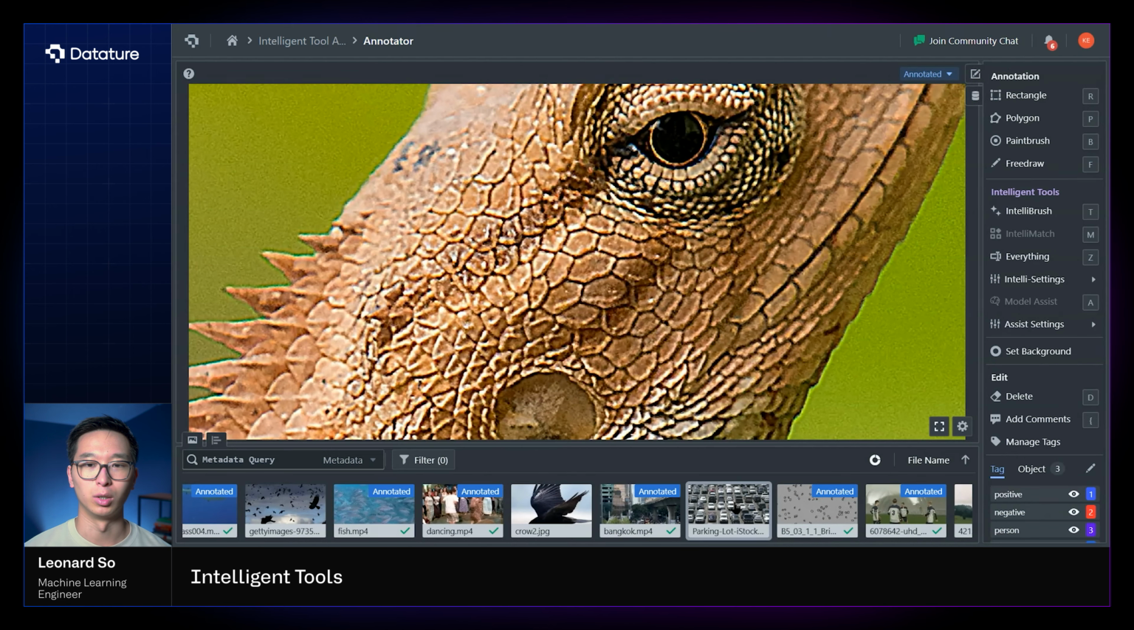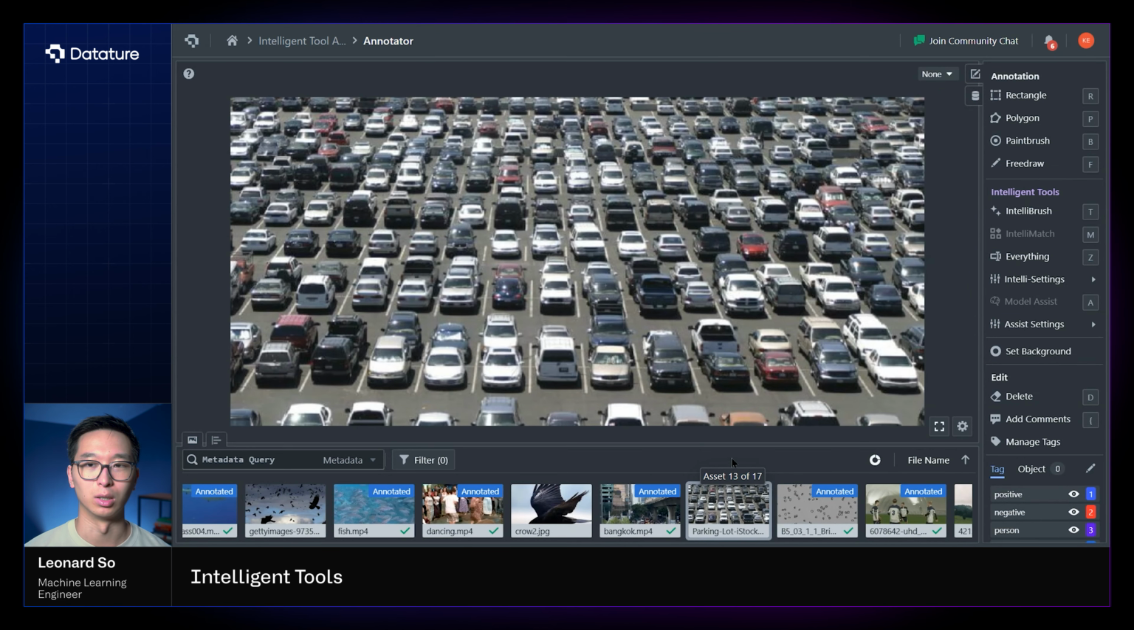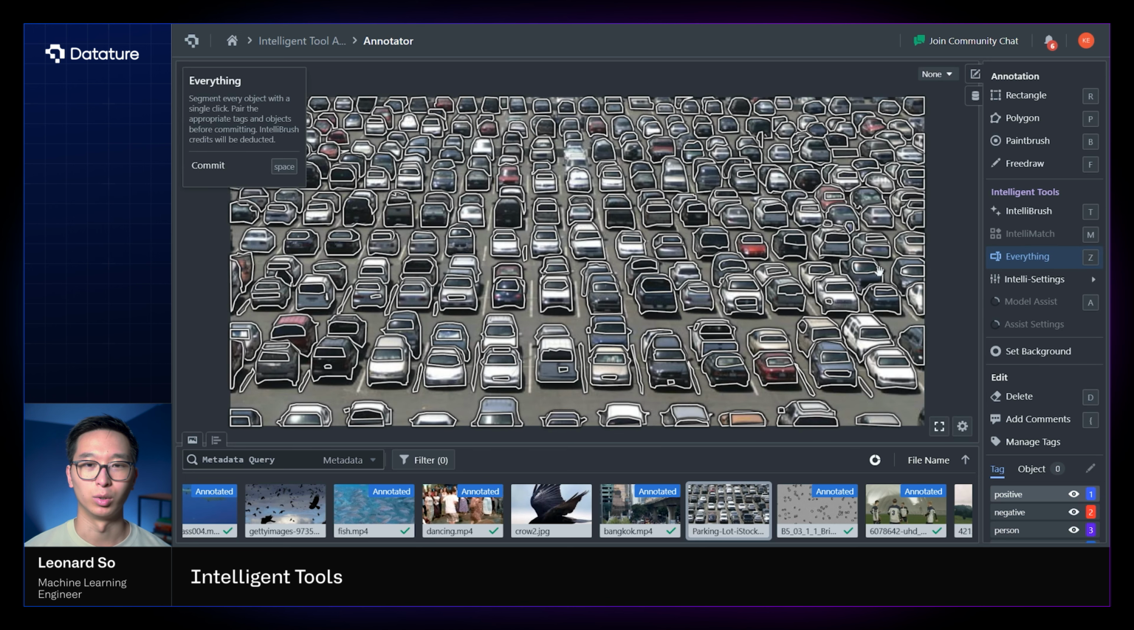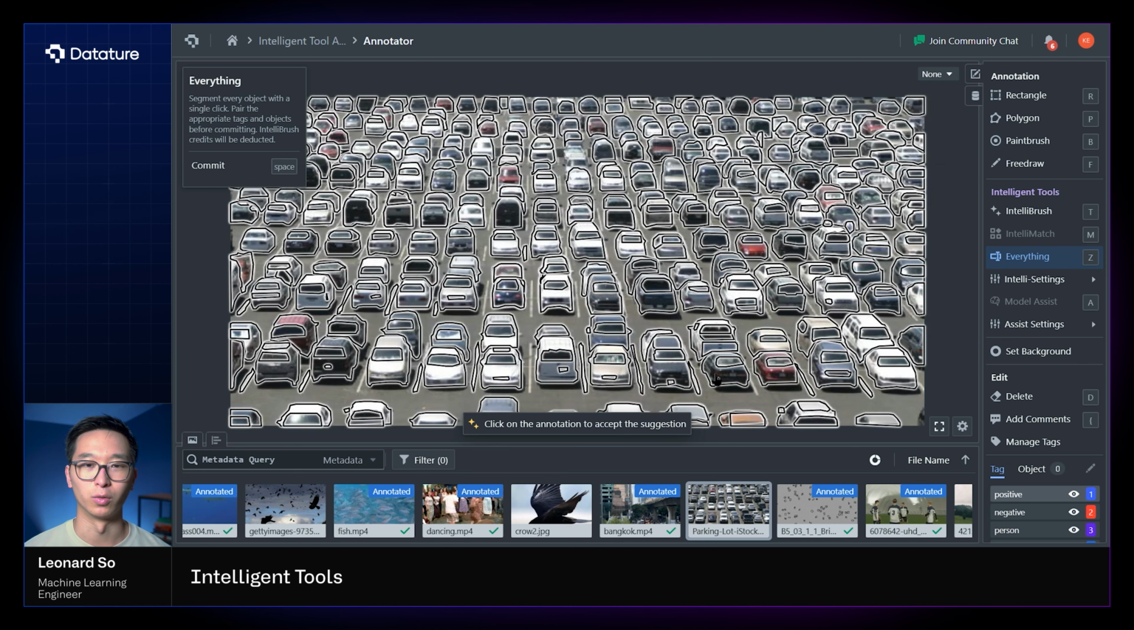Next, we'll move to an image that better showcases the uses of a tool called Everything Mode. So we can select it from the right sidebar. Once Everything Mode finishes processing, you'll see that we have a ton of different outlines of possible objects that you might want to annotate, which in this case, an image of a car park, is all these annotations created around cars. And you can see that all you have to do is select the outlines that you want, and it will create the annotations as needed.